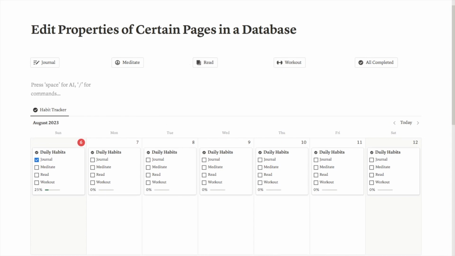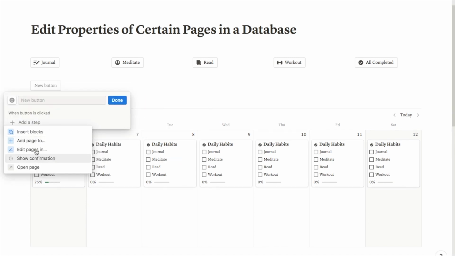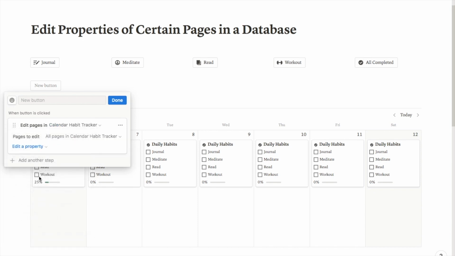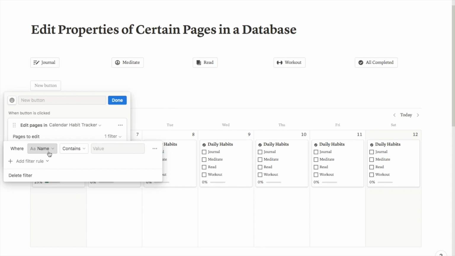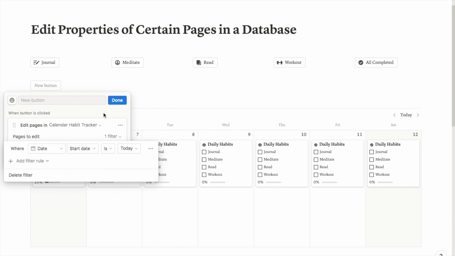So now I'm going to show you how to create the all completed button. So /button, and we're going to edit pages in. So again, we need to select the database. So this one is going to be the habit tracker. Again, we don't want it to edit every single page in the habit tracker. We just want to edit today's data. So I'm going to change this to date is today.